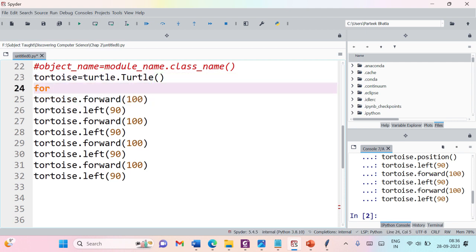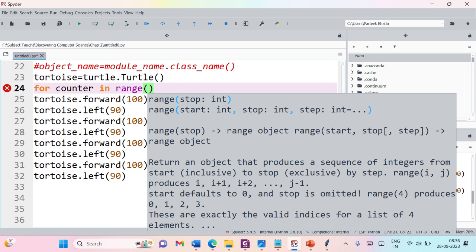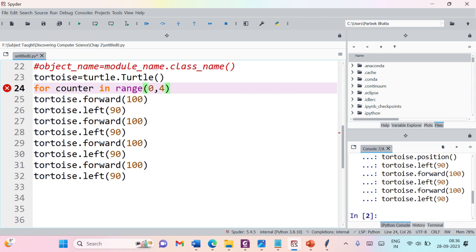The syntax for a for loop in Python is: for, you define a variable counter, in range. Here we can specify the range. We wish to run this 4 times, and by default it starts from 0 and goes up to 4, and the body of the for loop should start with a colon. So this is the syntax: for counter in range 0 to 4.